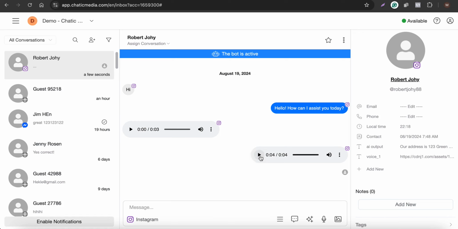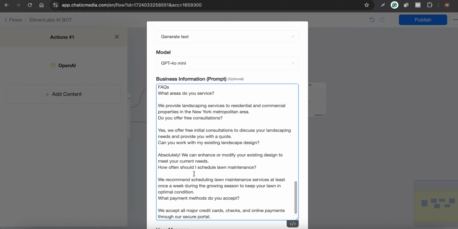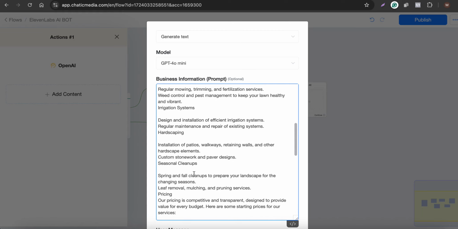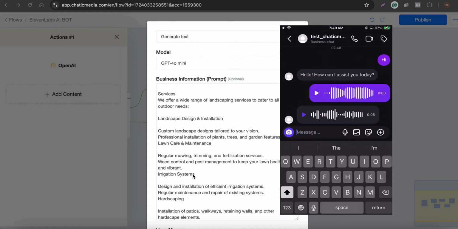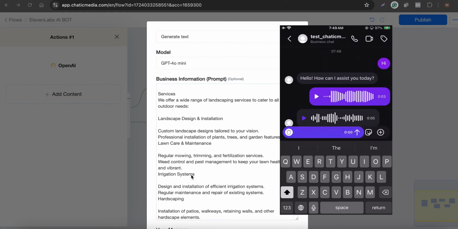So as you see, we received the voice note in my own voice right here. So we can actually ask any other questions and it simply responds to us right here. So let me ask a question right here. So let me share my phone screen again, and let me send a voice note.